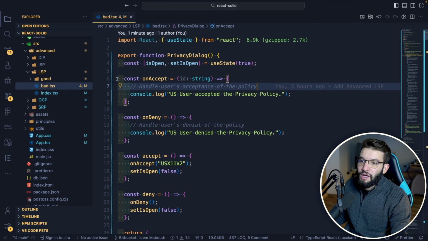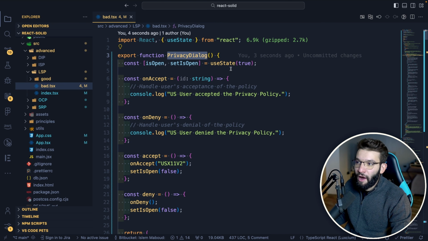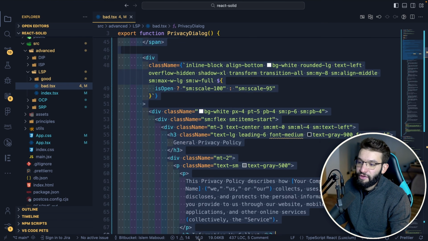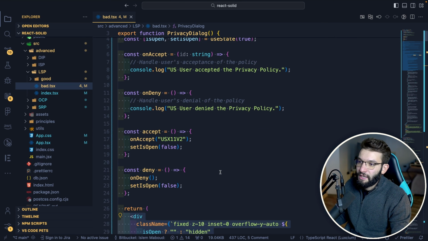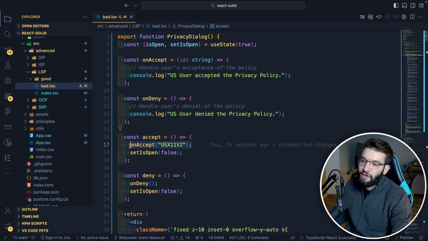So everything looks pretty good in here, just a simple dialog, simple component. If you look into the code in here, the bad code, of course, we've got the parent component here, which is the privacy dialog. This component is the main one that renders the privacy policy, has some JSX in here that renders all the privacy policy, and has some handlers to handle when the user clicks on accept. You can provide a specific ID, for example, of that user or that particular terms of agreement or privacy policy, and submit it and take it to the home page, or completely deny it from entering the website or using the services.